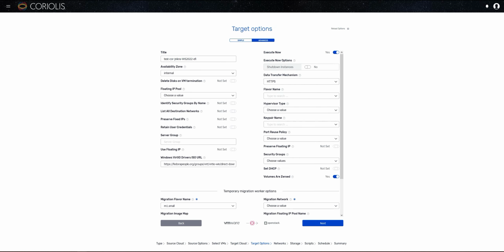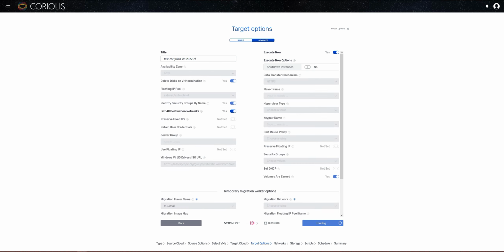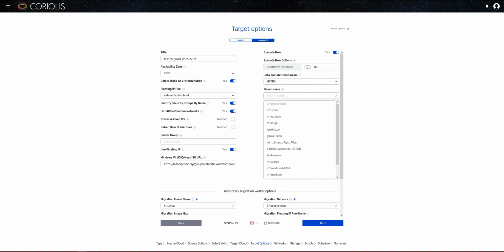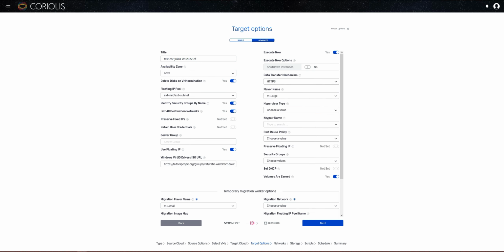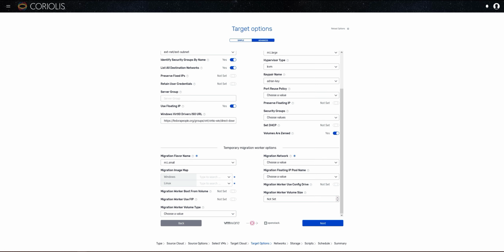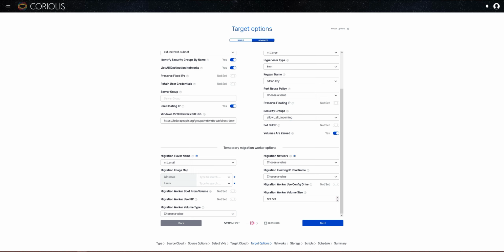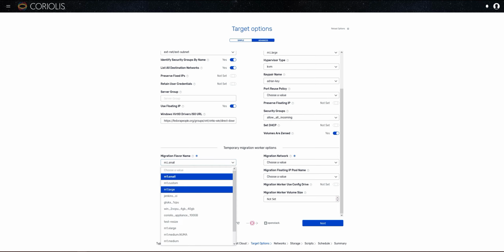Here we will go through advanced options. Since all the options are detailed in Coriolis' documentation, we will go only through the required ones for this current case, starting with availability zone, where the VM will reside, its floating IP pool, then security groups and networks to be listed by their names rather than IDs, allowing the machine to use floating IPs. Then specifying the flavor, hypervisor type, keypair, and security group or groups.